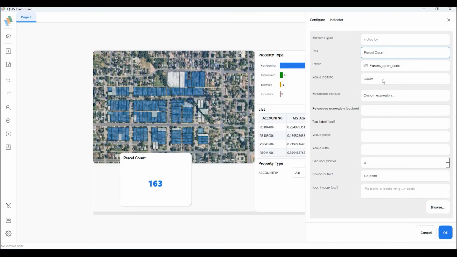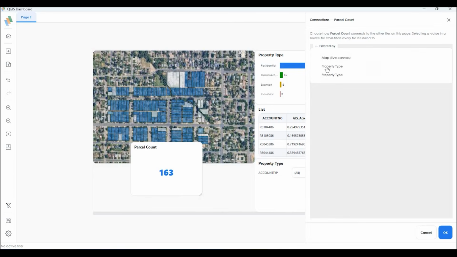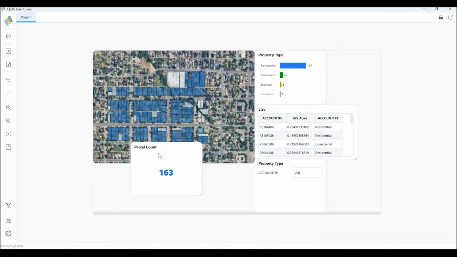Okay, it's pointing to my one and only layer. I want to count as opposed to an average, max, mean, minimum. I could do a custom expression if I wanted to, but I'm just going to keep this really simple. Click OK. So it looks like I have 163, which is correct. It's connected to the live map. So as I scroll in and navigate, this number will change, which I want.